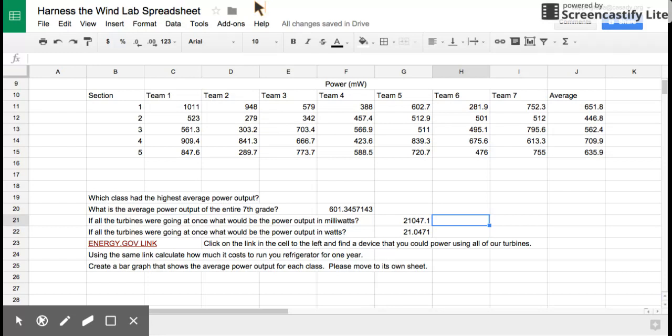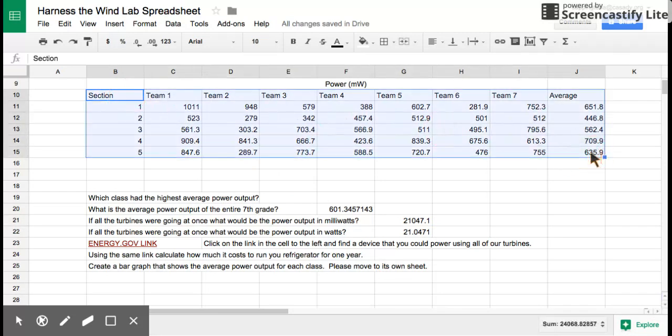You now need to create a bar graph that shows the average power output for each class, and please move it to its own sheet. So that's pretty straightforward. What you're going to do is select all of this, because this is what we want to graph. Don't worry about getting the power up there, okay? You'll add that later. You then come over to the Insert Chart button.